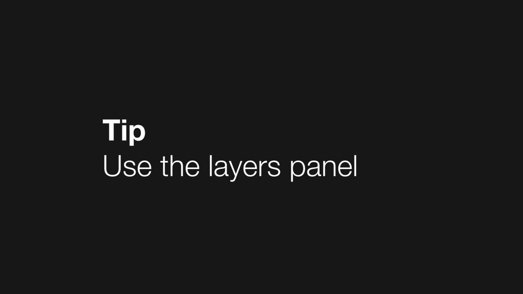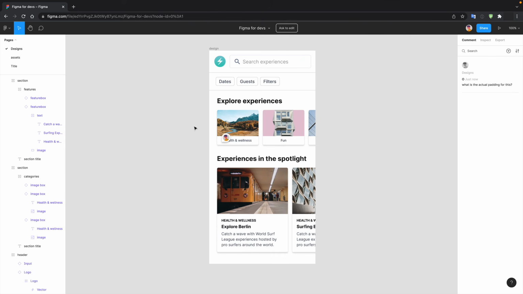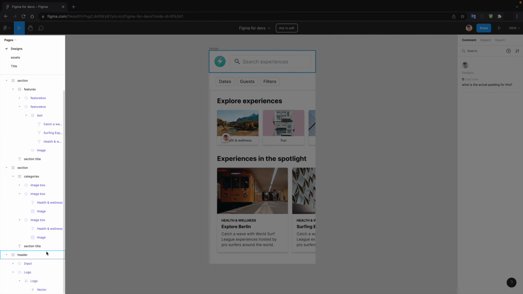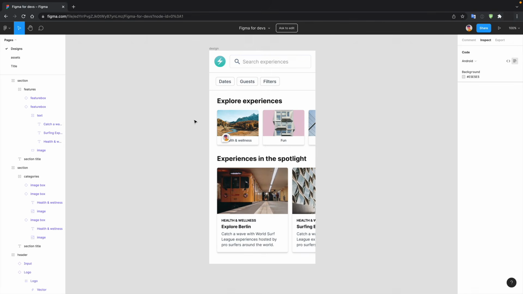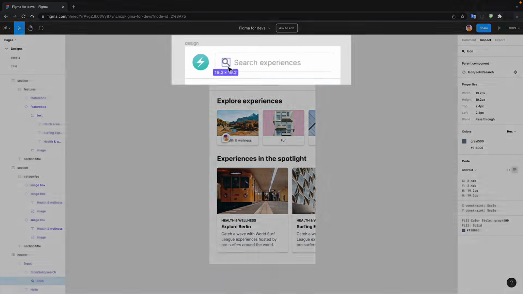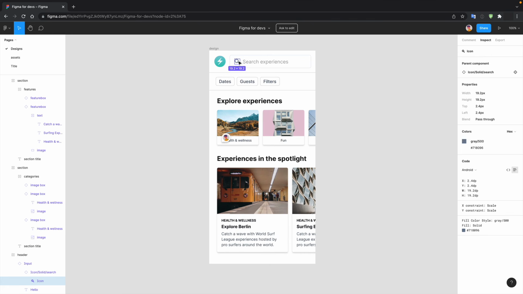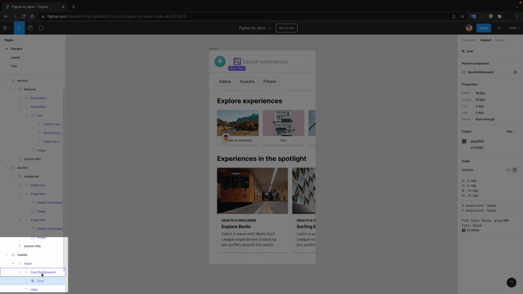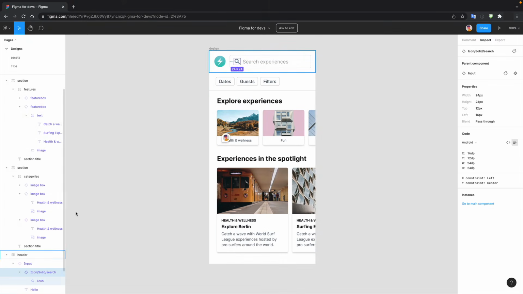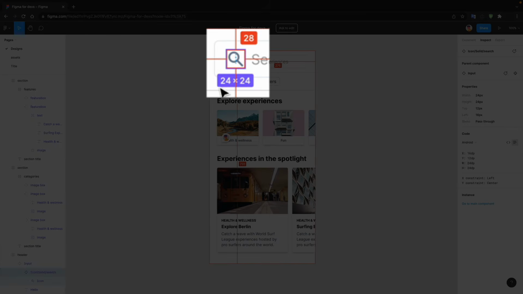A last tip I want to give you is that sometimes it's really hard to select what you want. So use the left layers panel to access the details. For example, if I want to know the size of this icon, if I click on it, it gives me some weird measurements, 19.2. It doesn't seem right. So if you want the exact measurements of this icon, you can go on the left side, click on the parent element. Now you see the bounding box and see that it's a 24 pixel icon.